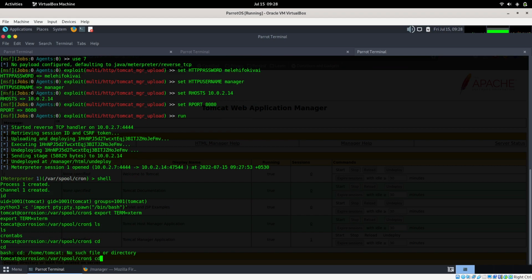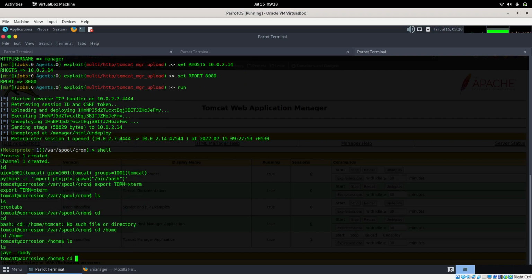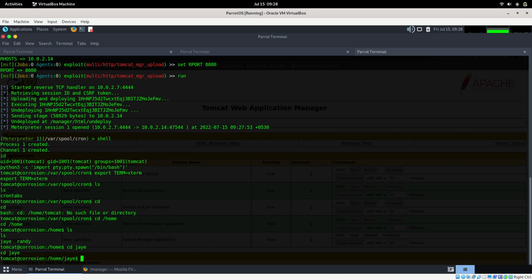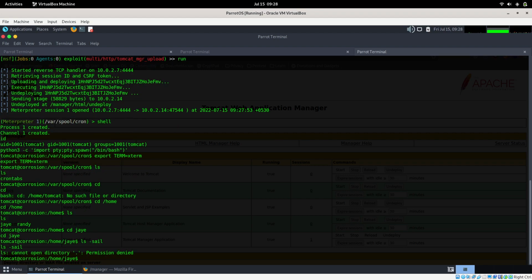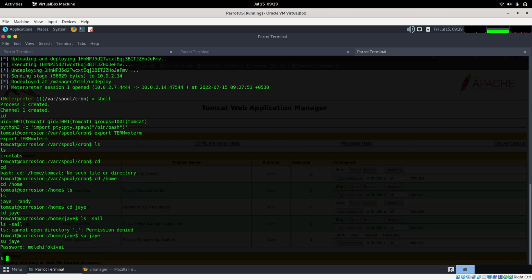Let's see if we can go to home. We found one more user, so let's take a look at that. So the permission is denied for this user. So let's try to switch the user. Use the same password again. So what we can do here is let's spawn the shell again.